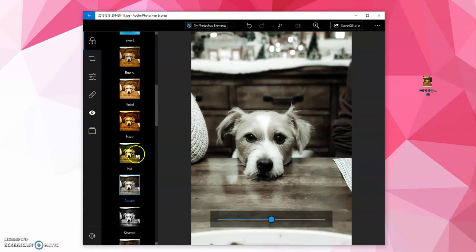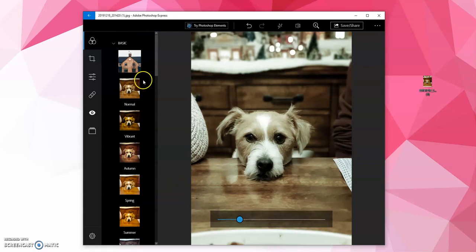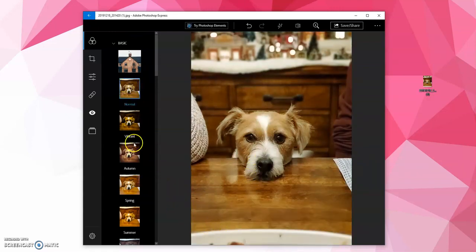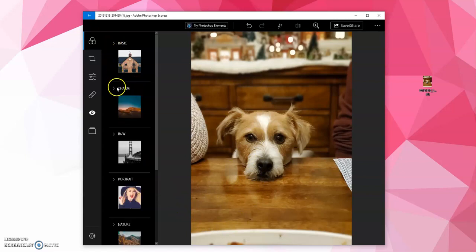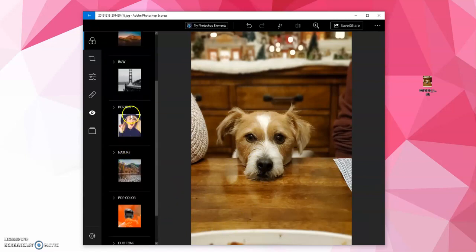Alright, when you choose a filter, this drag bar is going to show up at the bottom, and basically the more you pull it towards the right, the more intense the filter is. The more you pull it to the left, the less intense the filter is. Alright, so if we decide we don't want a filter, we just go back to normal, and this is our original photo again. Okay, so all of these are different types of filters.